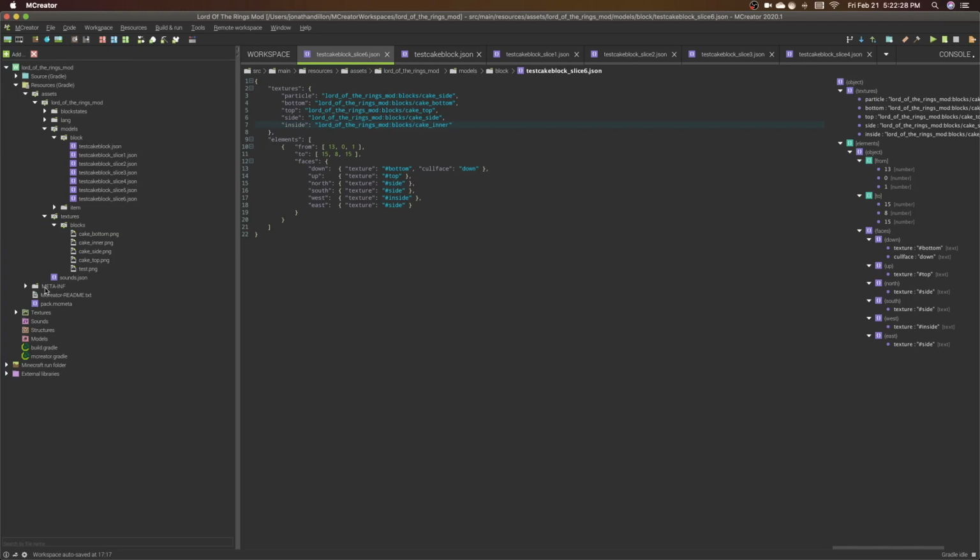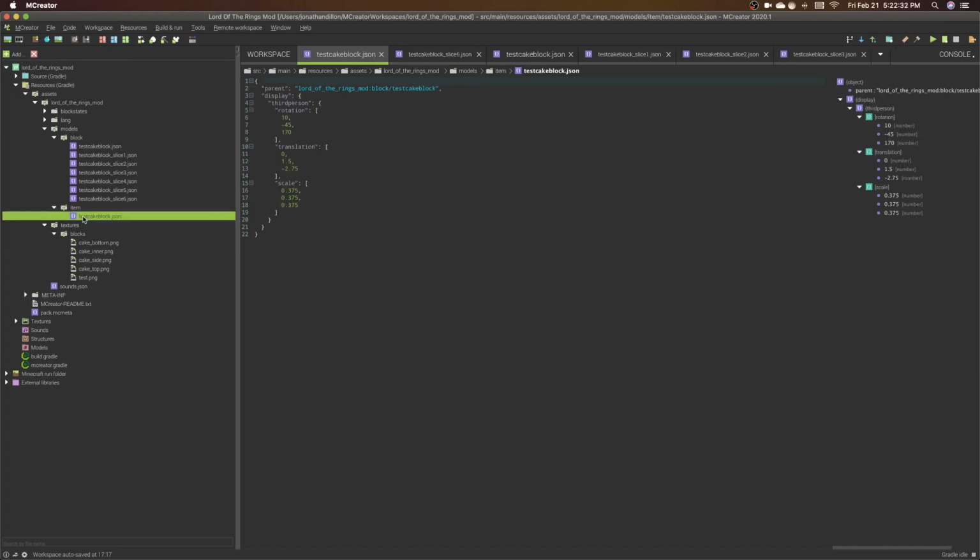Okay, so meta inf. No, I don't need down there. Test cake block. So block, block, test block, test block. Rotation. Don't know why it wasn't rotating, but that should be the correct rotations. Okay, I'm going to go in-game real quick and test it, and if it works, I'll see you in-game. If it doesn't, you'll see me back right here.